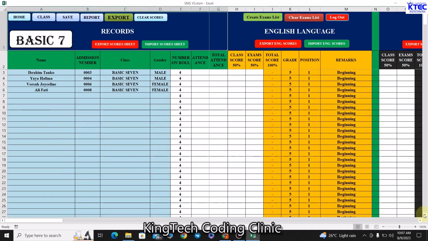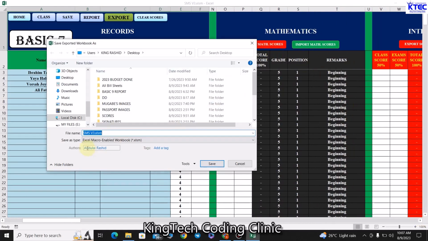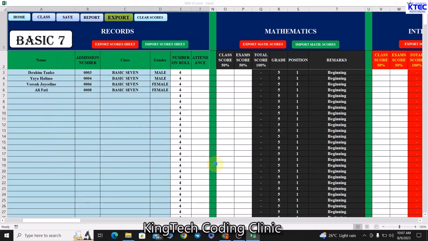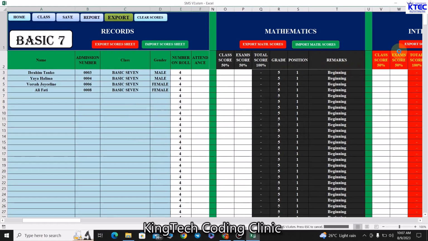There we go. So we need their maths as well. We go ahead and export, name it basic 7 maths. Then we just click on save as well, and then we have that saved. There we go. So once we are done, we can go ahead and export for all other subjects and give it to our respective subject teachers for them to fill in and then bring it back to us.